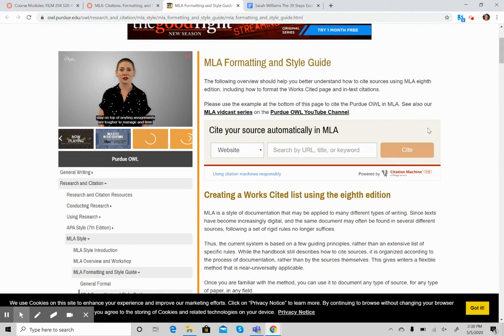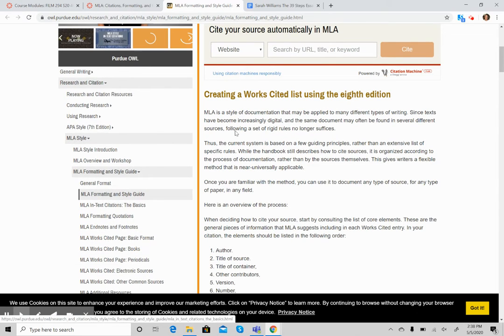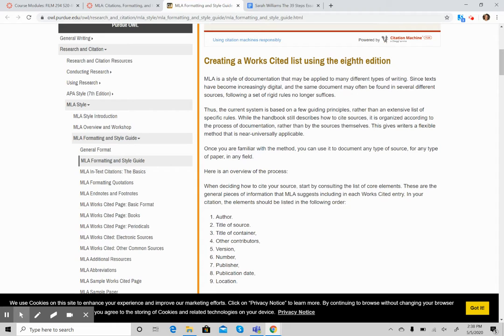So basically, this website just has a bunch of resources to tell you how to do various kinds of things about MLA citations. There's an overview here, general formatting, a place for how to do in-text citations, how to format quotations, endnotes and footnotes. You don't really have to worry about that.